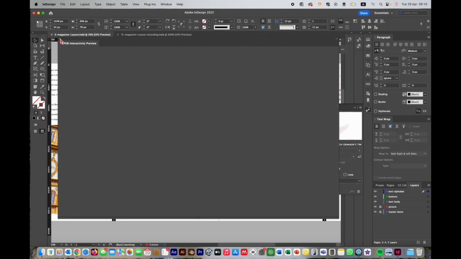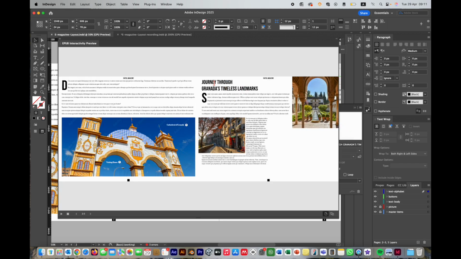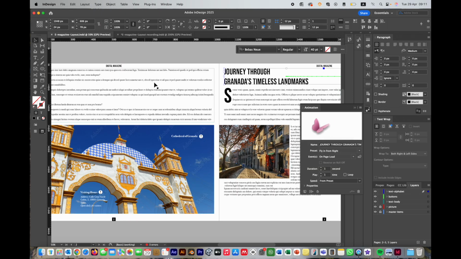So if I click here on the preview, you can see that this text animates, flying from the right to the left, and I have buttons in here. When I click this button, I have more information, and when I click on the second button, there is other information, and you'll see that it disappears from here. So these are the things that I want to demonstrate in this video so that you can apply them to your own e-magazine project. Okay, so let's start.